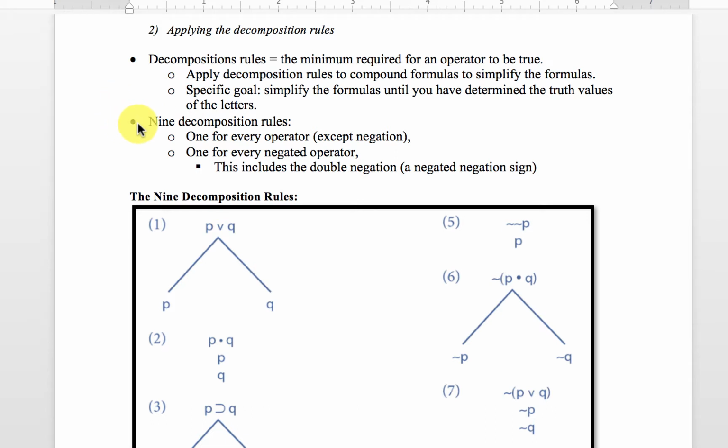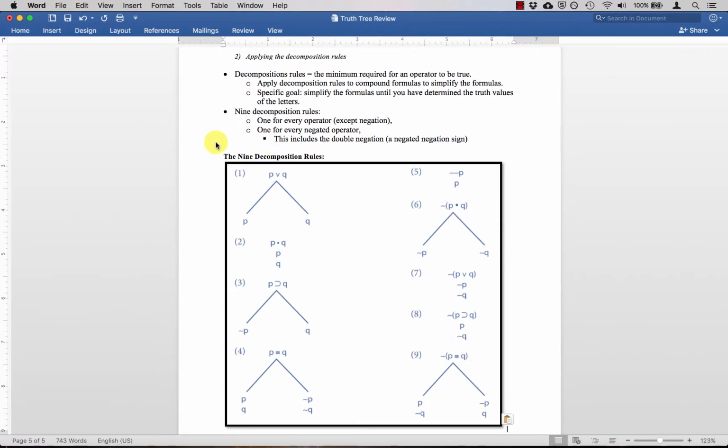As mentioned before, there are 9 decomposition rules. We have 1 for every 2-place operator. That is, every operator except the negation sign. We also have rules for every negated operator, and this includes the double negation, which is simply a negated negation sign. So as we work through more example problems, I'll refer back to these patterns. And these are all that you need, these 9 patterns, to break down the biggest, most complex formulas until you're only left with letters and negated letters.